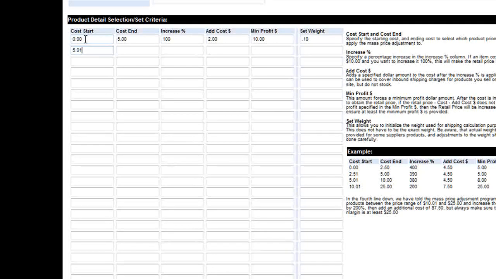However, all products that are $5.01 to $10, maybe I'm only going to increase the price of those products maybe 98%. And I'm going to add an additional $2.20 to my cost with a minimum profit of say $11. And I'm going to set the product weight to maybe 0.15. All products that are $10.01 to $25, I might increase the price by say 75%. I'm going to add an additional cost of $3 with a minimum profit of $15. And then I'm going to set the product weight to 0.2 pounds.